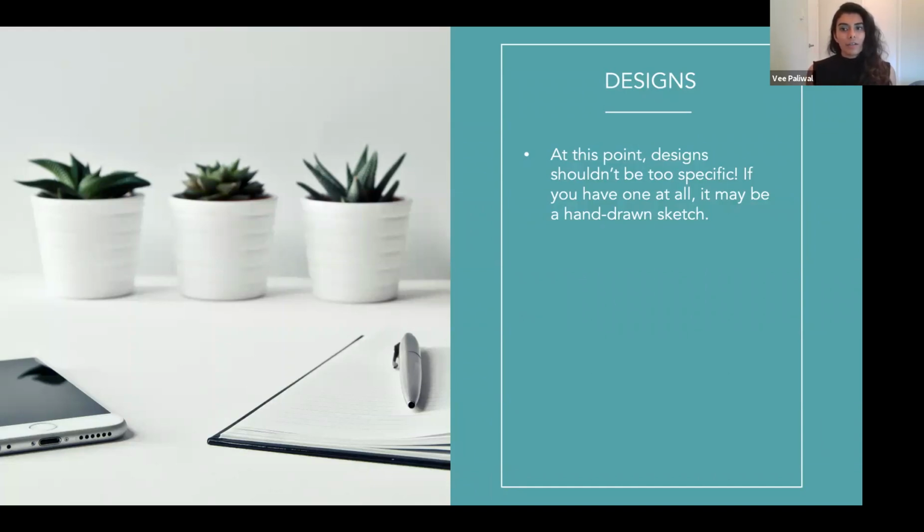Definitely, I really agree with this bullet on your designs don't need to be too specific. Actually, one of the principles I follow is when I'm writing my spec, it's all about what is the user flow and what is the problem I'm trying to solve so that it can be designed in any way.